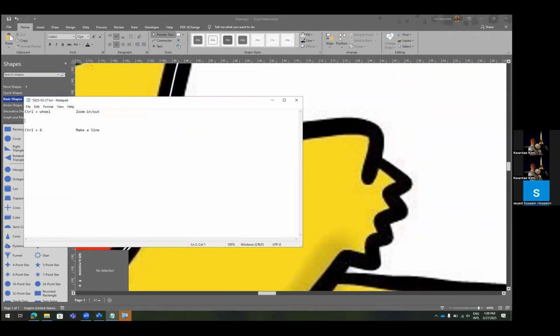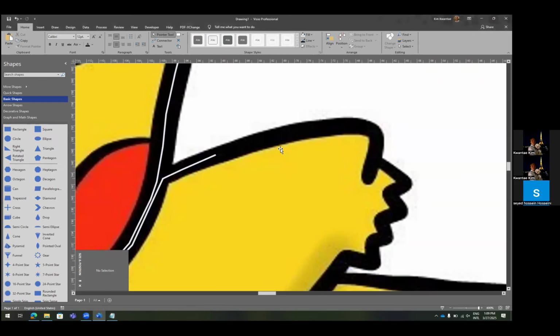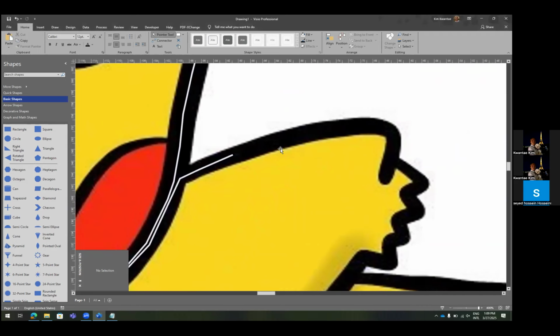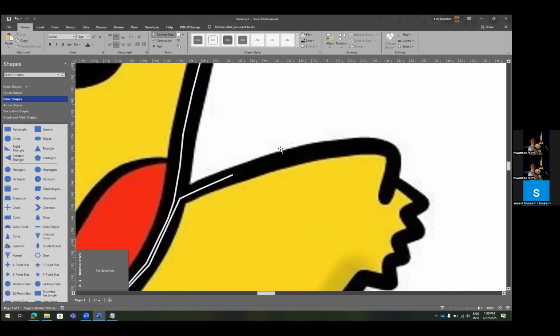Just if you do just the mouse wheel, then it goes to move up and down. If you do shift plus wheel, it moves left and right. So if I shift and then mouse wheel, we can go like this. If I don't press shift, we can go up and down.